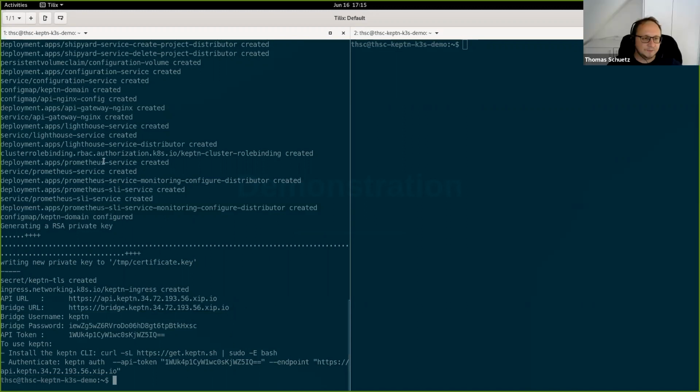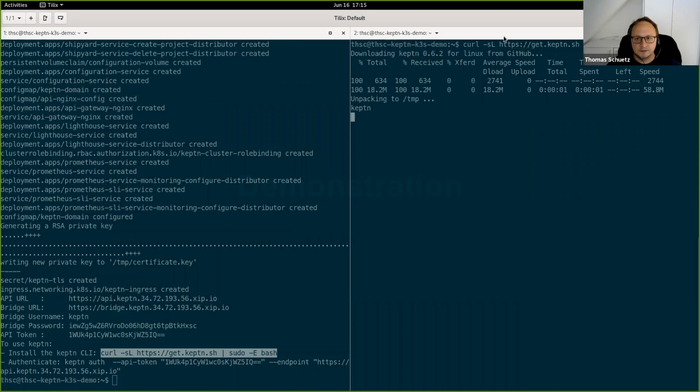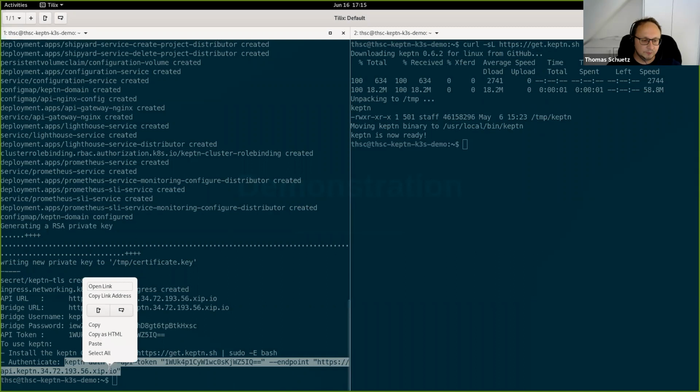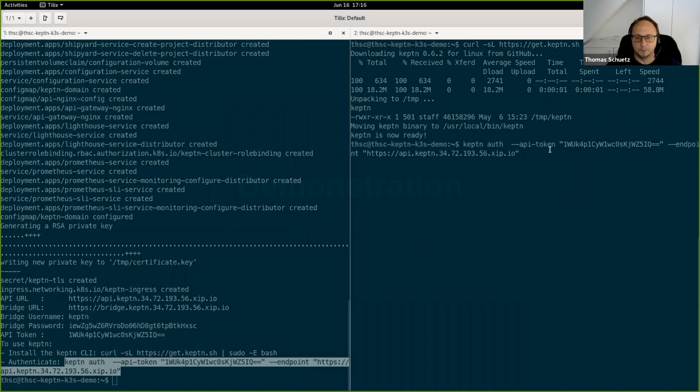So after that is done, everything is installed and we get some information about our Keptn installation. So we have an API URL, a bridge URL, a bridge username, a password, and an API token. And we get the necessary commands to install the Keptn CLI, which we'll do now. Afterwards we already have the command to authenticate on the Keptn API with the Keptn CLI. And as you see, we are authenticated now.